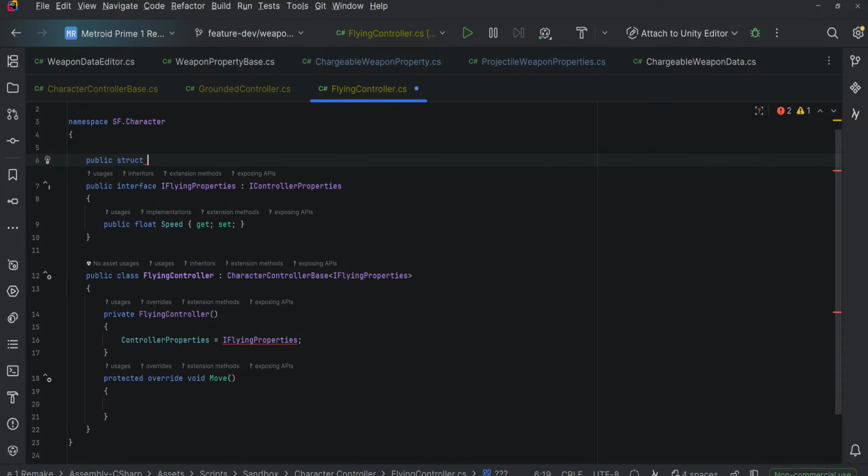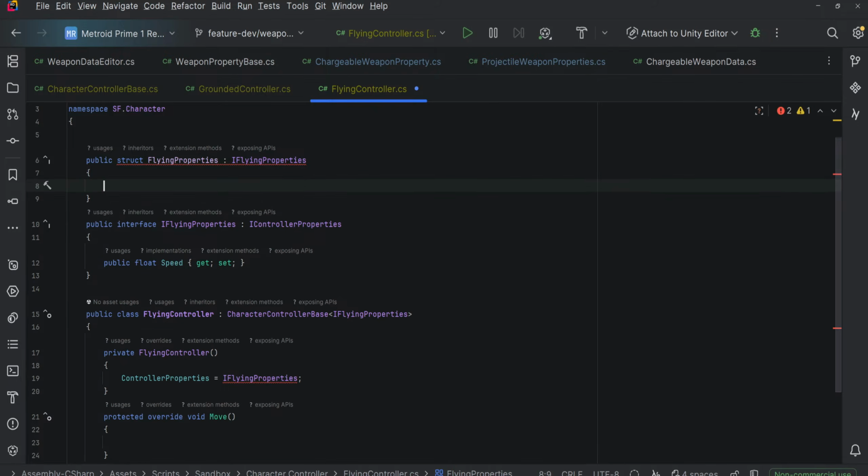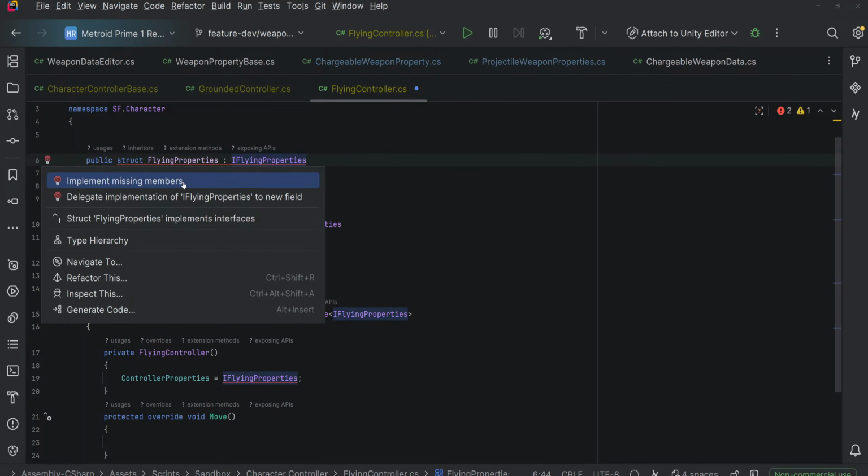God, man, only 2 or 3 more bumps until Unity 6.7, and I can start doing some of the nicer things. But we're going to do flying properties, and I'm going to say this implements IFlyingProperties because we technically need to have this in here.